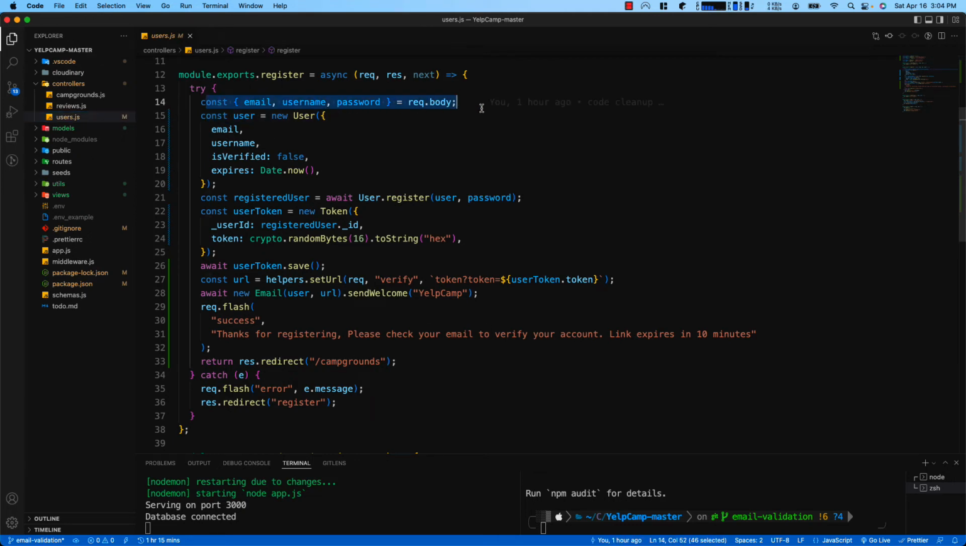The email, username, and password for req.body stays the same, but in the user object we're now doing isVerified as false, and we're setting expires to Date.now. That way once this document is created, that's when that time to live kicks in, and MongoDB will start checking that. Then we create the registered user and we create the document. Now we're going to create the token. The token is linked to the user ID. So the registered user, we get the ID from that. That's now linked to that. And then we just create a 16-byte hexadecimal string for the token. We save the token.